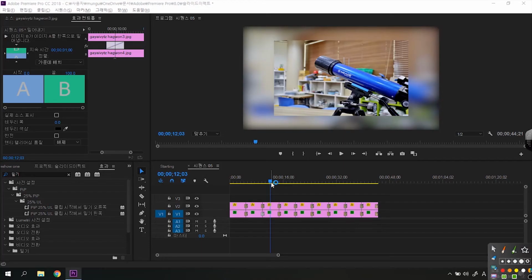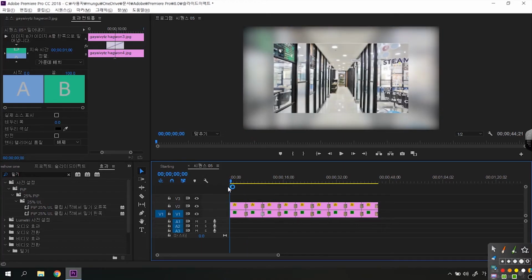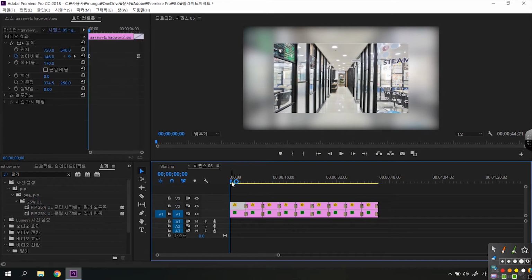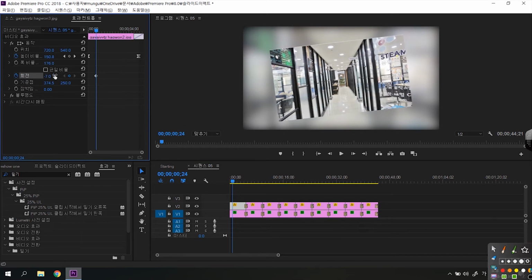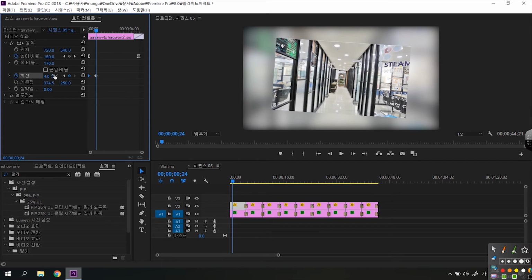In the next step, to add some rotation to the picture, in the effects panel on the motion, apply keyframes to rotation. Set the first keyframe to -7, then move it to the beginning of the clip. Set the second one to +4 and move it to the end of the clip.